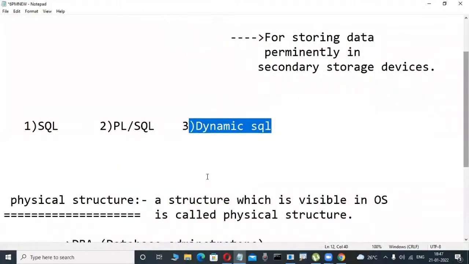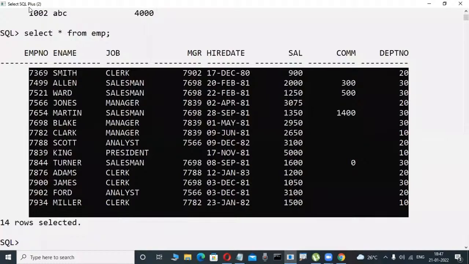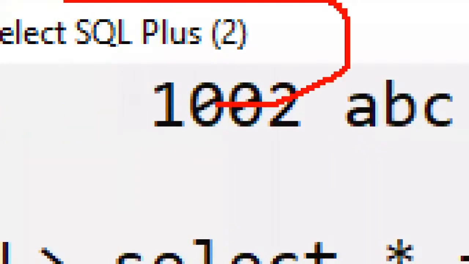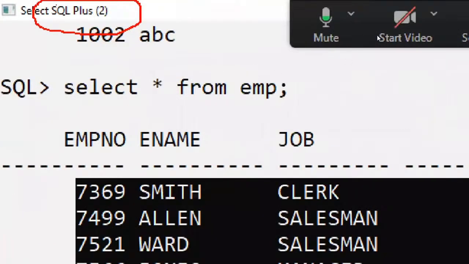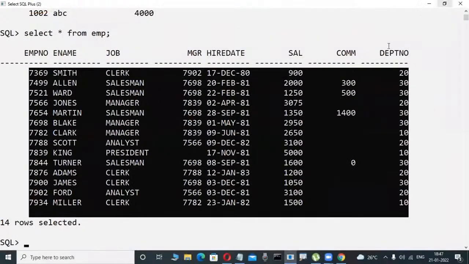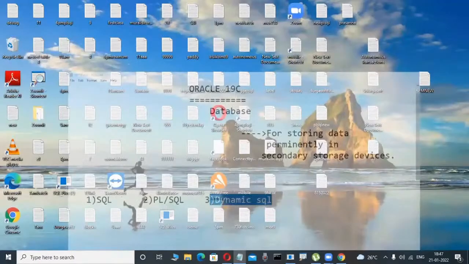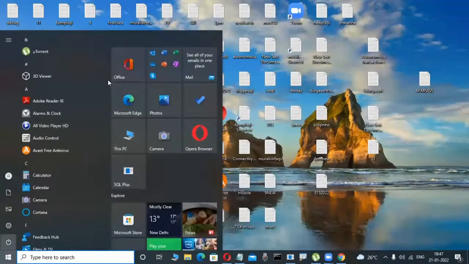But another thing is there in my system: SQL Plus. What is this? This is a tool, called a client tool. If you want to connect to the Oracle database, we use client tools. SQL Plus is a default tool. Whenever I install the Oracle software, the tool is automatically available.